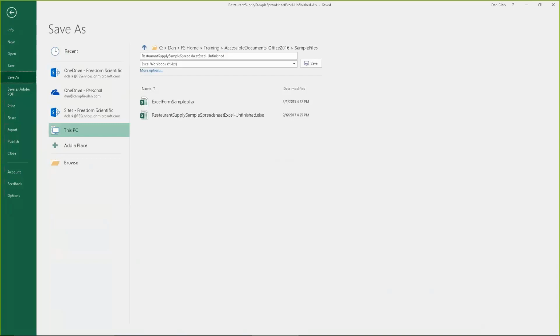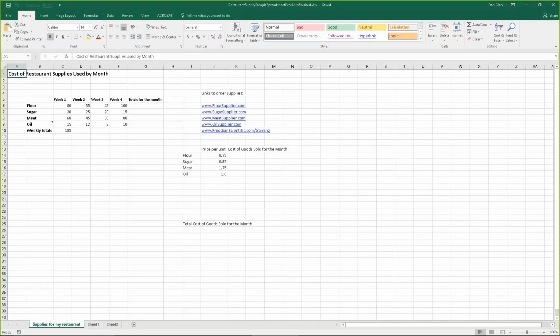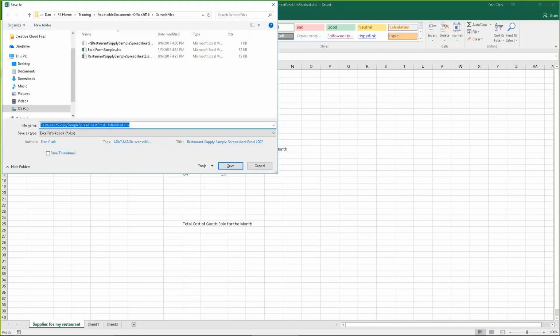So I'm going to press Escape to get out of this Backstage view. And instead of going to the Backstage view with Alt F and then choosing Save As, just press F12 by itself. F12 by itself is a Microsoft Office keystroke to bring up the Save As dialog. All right, so that brings up the Save As dialog and saves you a lot of steps as opposed to going through the Backstage view. I'll press Escape here.